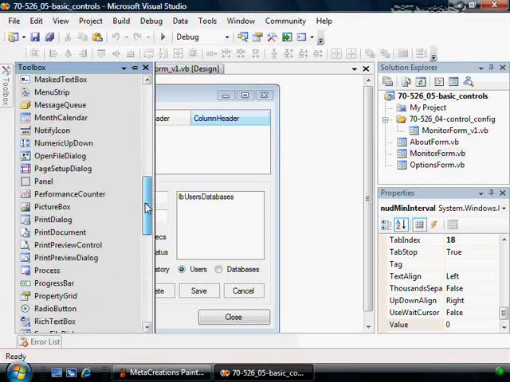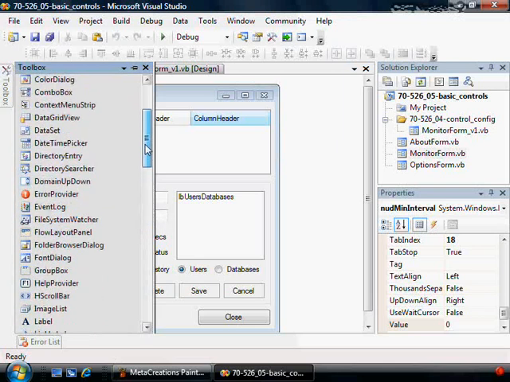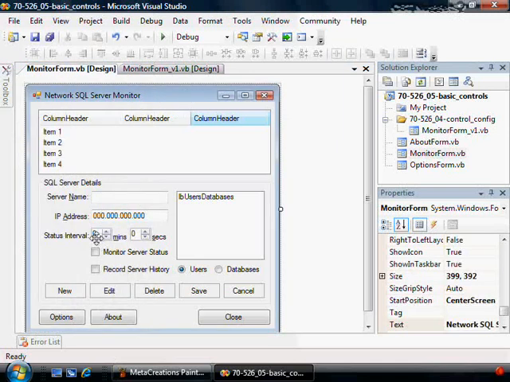Also here you can find the numeric up-down control, not far underneath it. And then we also have the domain up-and-down control. The difference between the domain up-down control and the numeric up-down control is that numeric is purely for numerics. The domain up-and-down control is for anything else. So any other kind of values that you want to stuff in there and cycle through, you can do that with the domain up-and-down control.